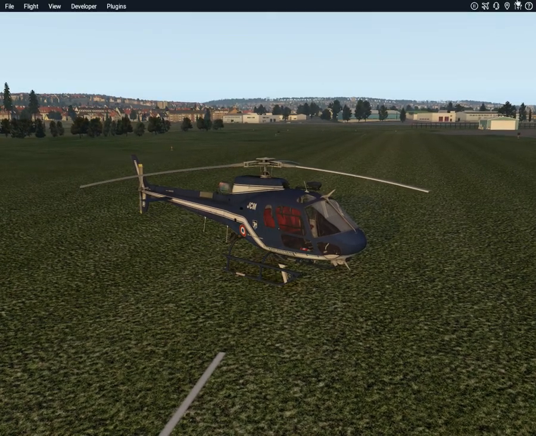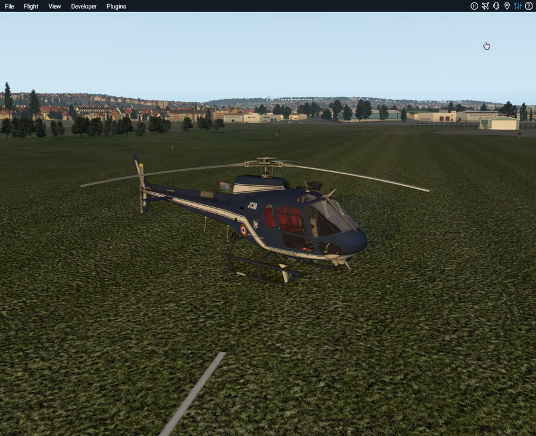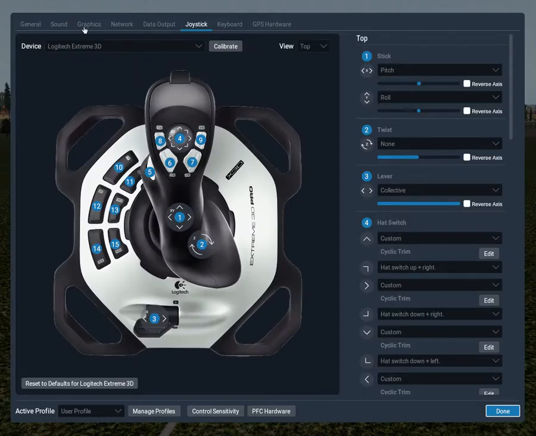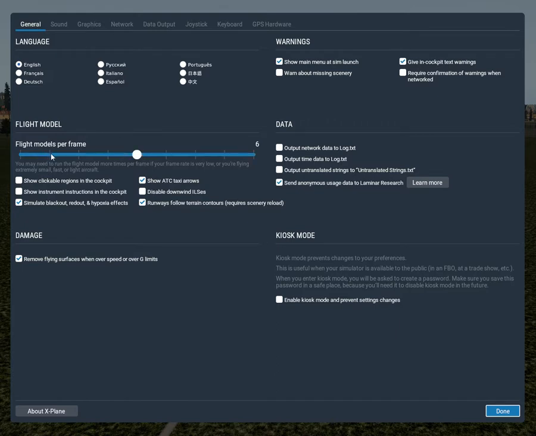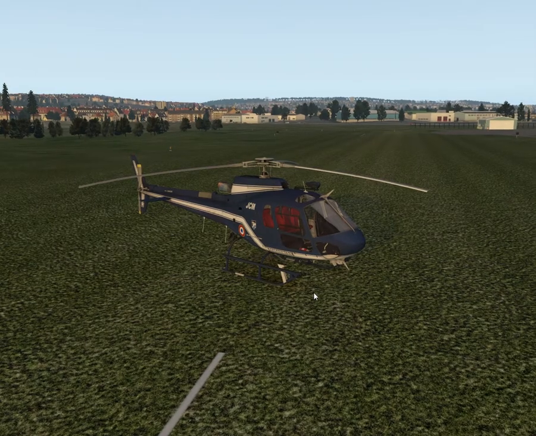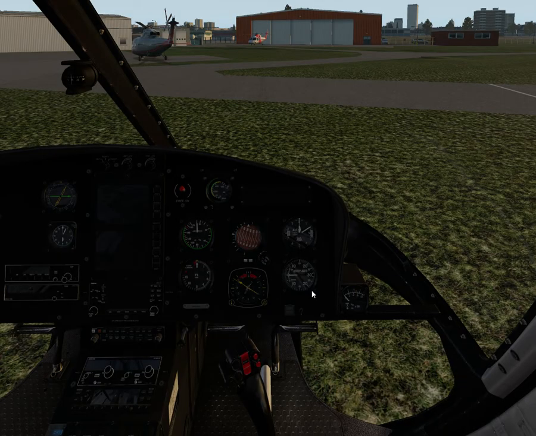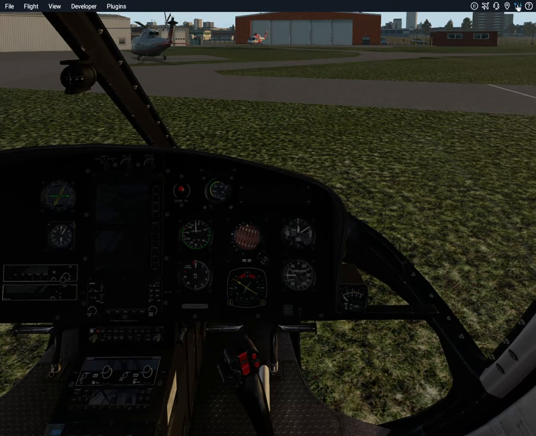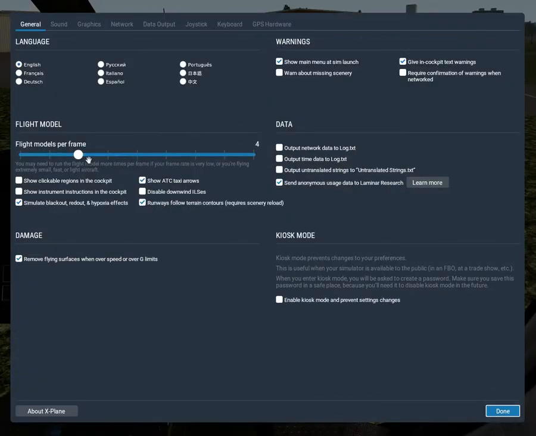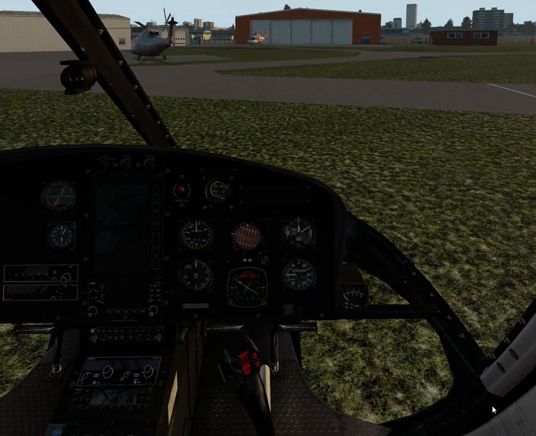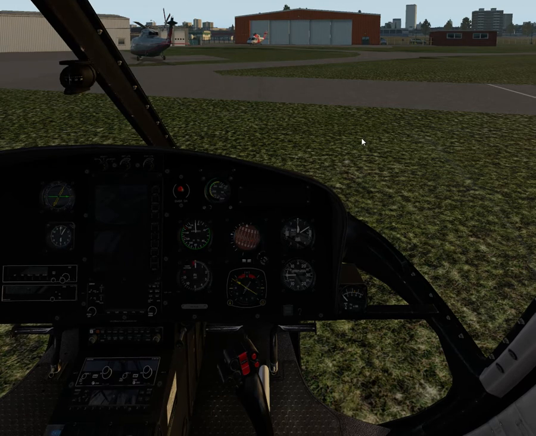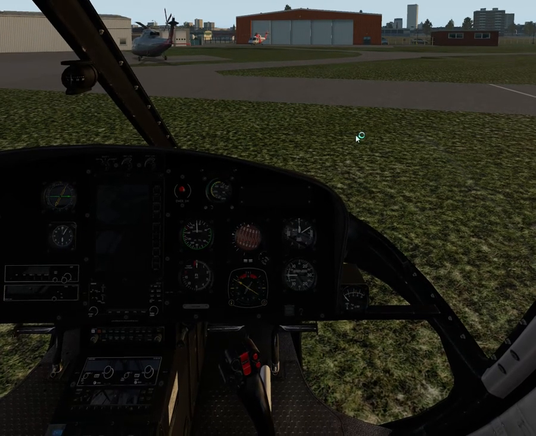I had a lot of problems with it jumping around, and the reason for that was that in general I had a very low flight model setting. If I go now, I have it set to 6, but if I set it to 4, you can see that nothing's happening. Of course nothing's happening now, weird. But I had it set to 4 before, and then it was twitching and moving around on the ground. So I set it to 6, and now it works perfectly. So that's another tip in case it's a problem.